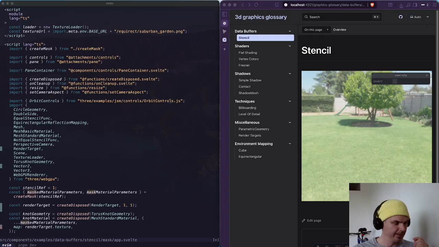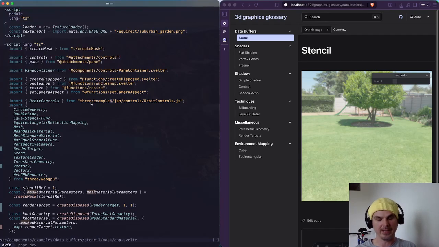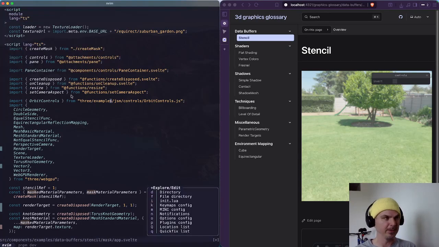I'm going to move it into our project. Projects, graphics glossary, public, HDRs. Put it here. Okay, let's see if that shows up. Oh, there it is. Okay, so I have two maps for browsing the directory.